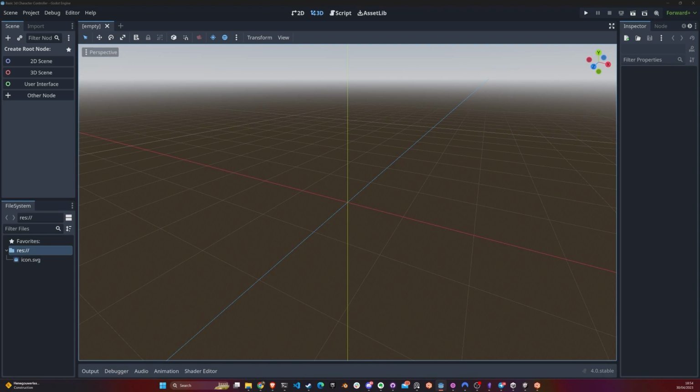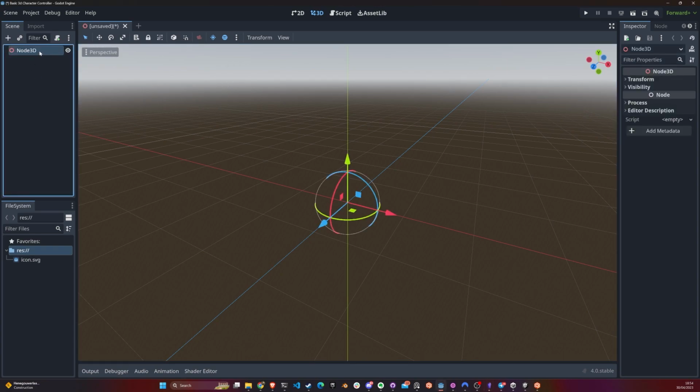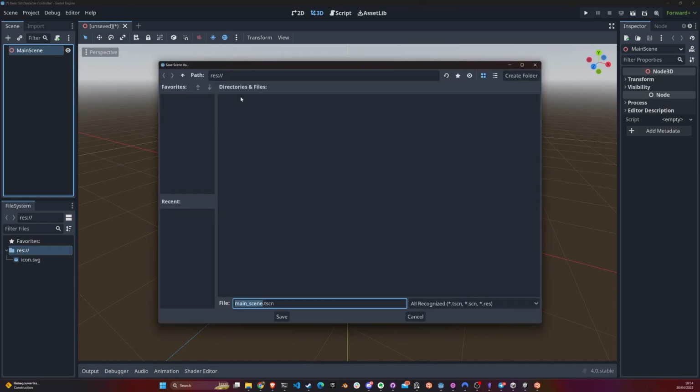So this is a brand new project that I created here on Godot, and it's set to 3D. There's nothing on it, as you can see. The first thing that we're gonna do here is create our main scene or world, or whatever you like to call it. For that, I added a 3D node. I'm gonna call it main scene, and I'm gonna save it.